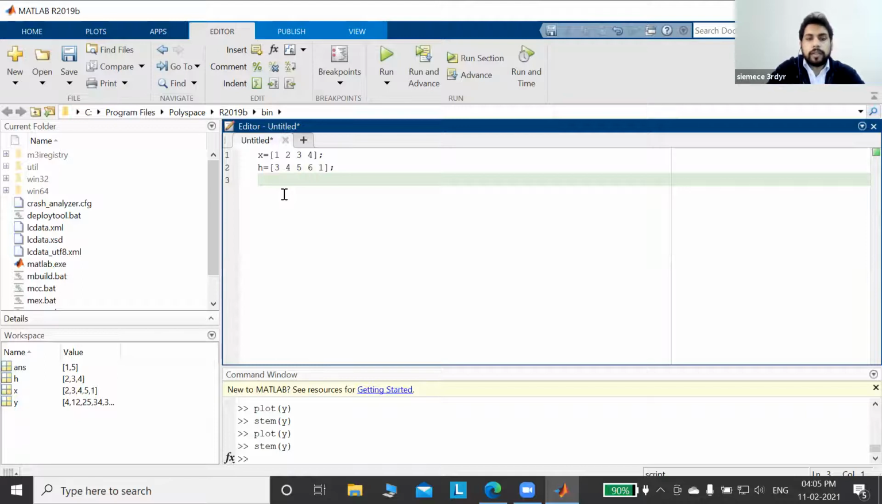Then I have to calculate the length of the output. So how to do that? First of all, before that, I have to calculate the length of the input sequence. To do that, I will insert a variable lx. Lx stands for length of x.